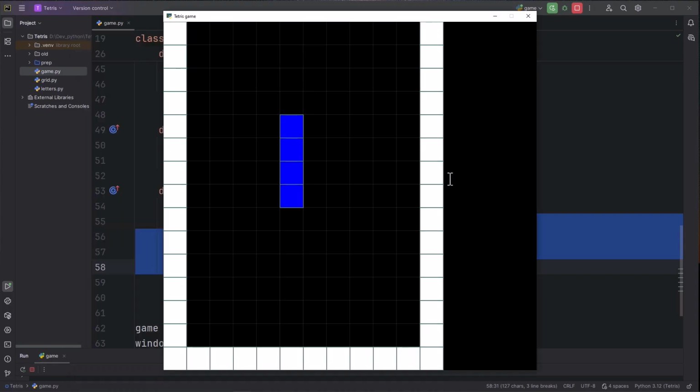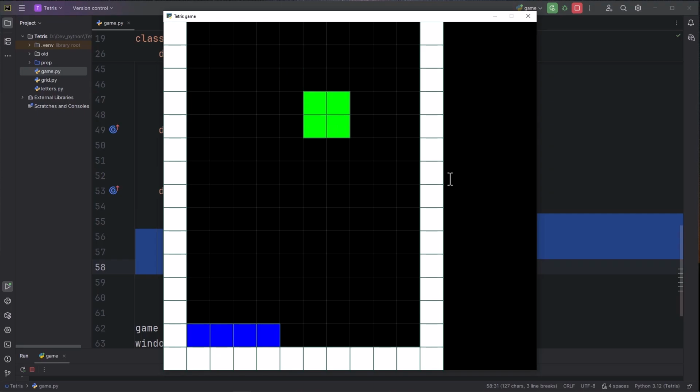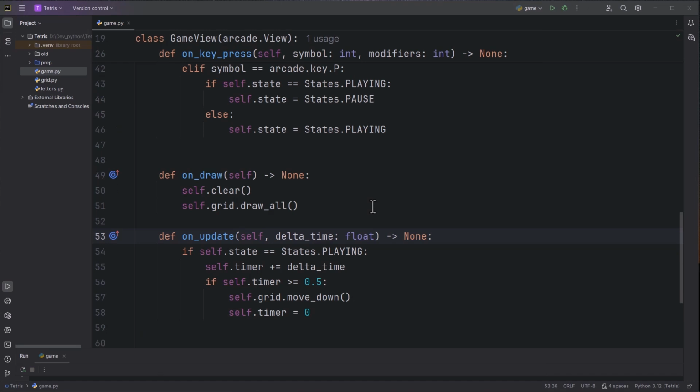So if I press the P, I can now pause the game. If I press it again, it will continue where it left off. So for example, let me try here, press the P, now we have paused, and if I press P again, it will continue.